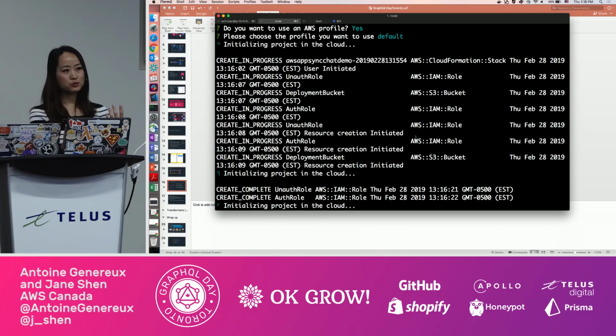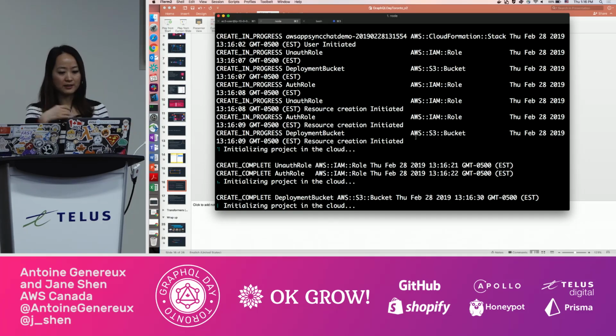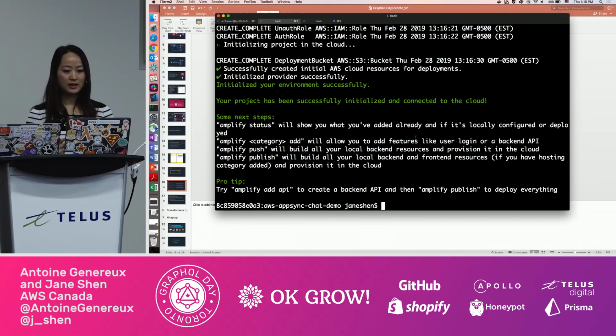This is how Amplify can keep track of what you're building in the AWS environment. When this is done, it's going to add a JSON file in your project. It will contain every single detail in there, so if you're curious, you can go there and check it out. All right, so that's good.